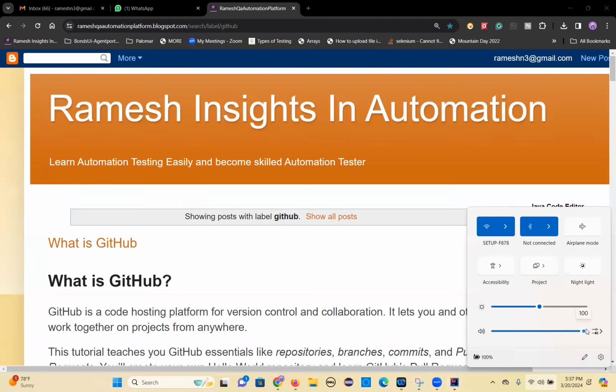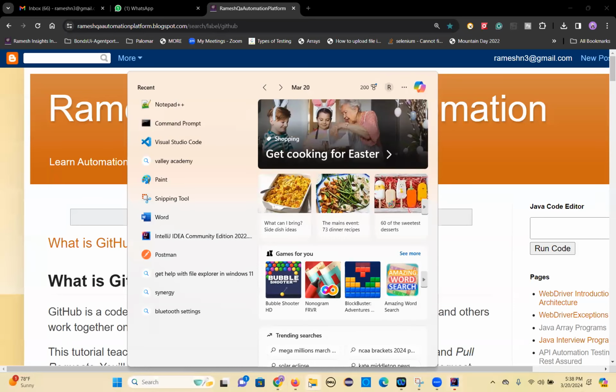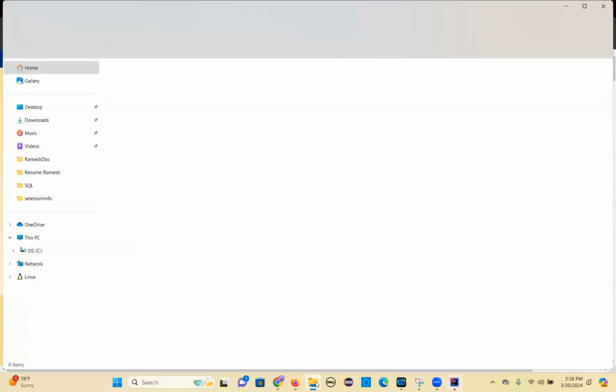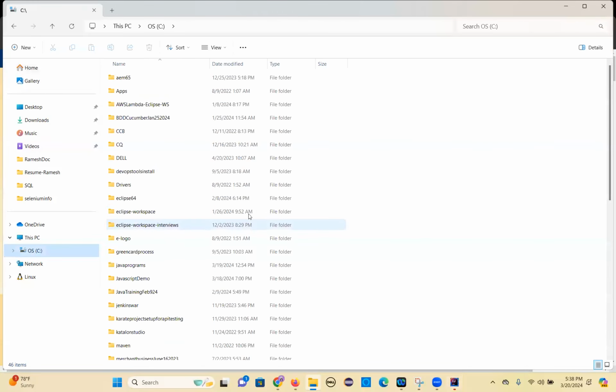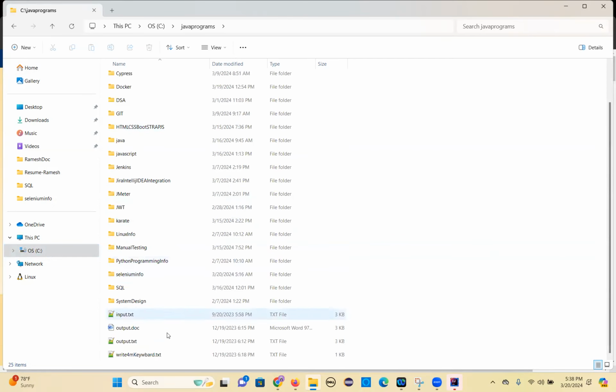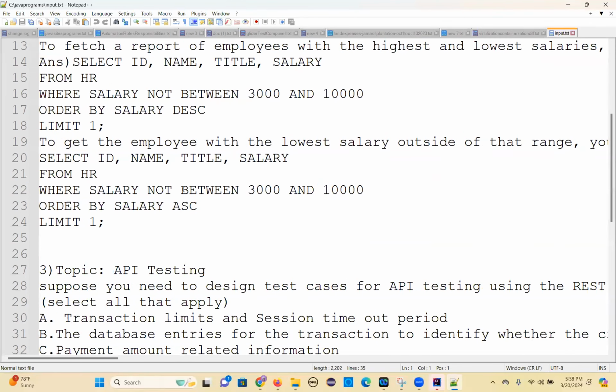So first we should have the file. Okay, so you place any text file anywhere, I think in Java programs. I have so many folders, but I have an input file, right? So let's see what data it has. So this has some data, okay?